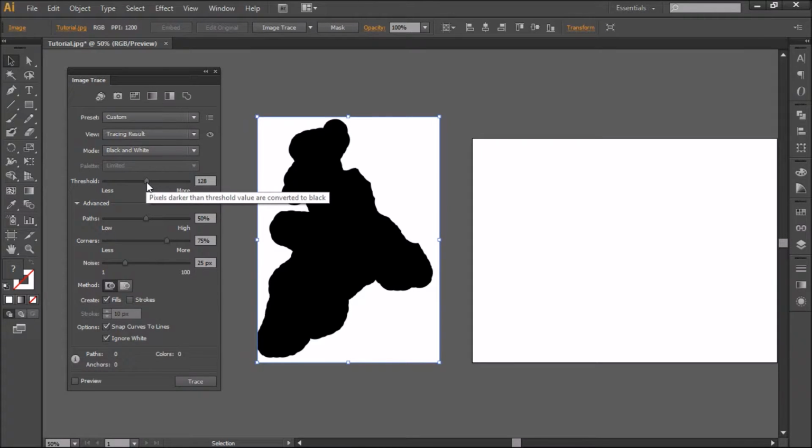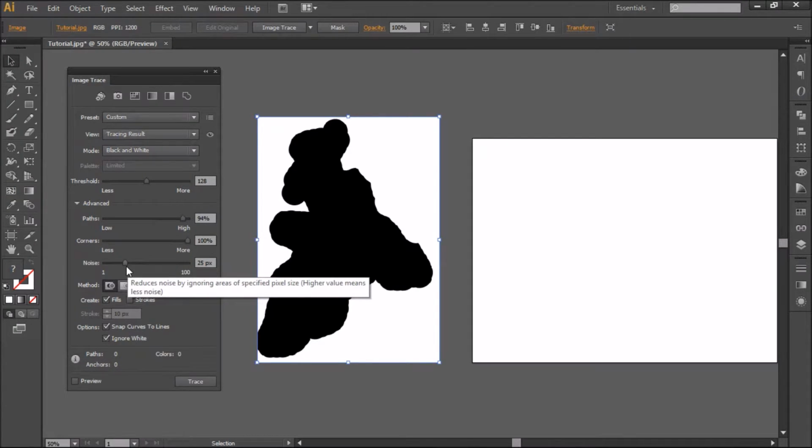So your threshold right there, pixels darker are converted to black. In this case, it doesn't matter as much. If you had a grayscale image, this would determine what's selected, what's not selected. Here, this should be fine. Path fitting, I usually go with a pretty high value. This is something we can tweak. Corners, I go all the way up on that, because I'm usually looking for the most accurate. Also, noise, higher value means less noise, so I'm okay with noise. I want something super accurate, so I put that all the way down. So then we can do a preview.